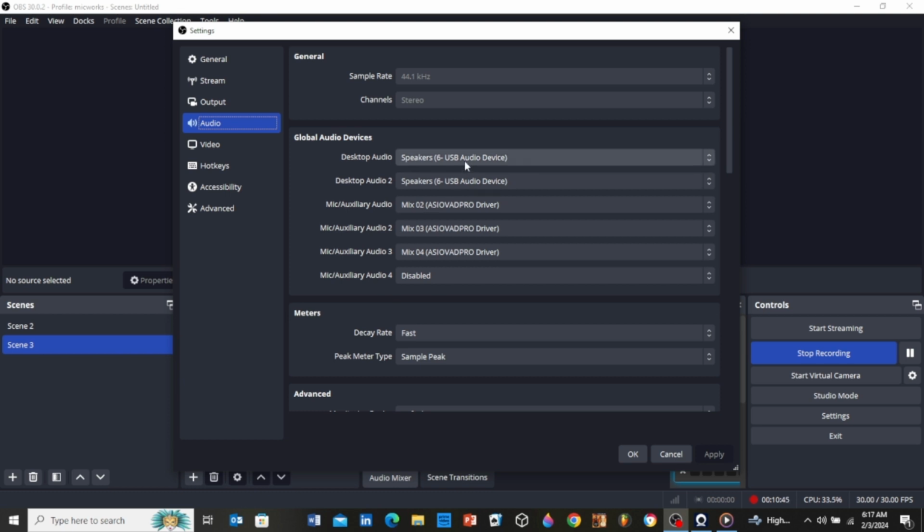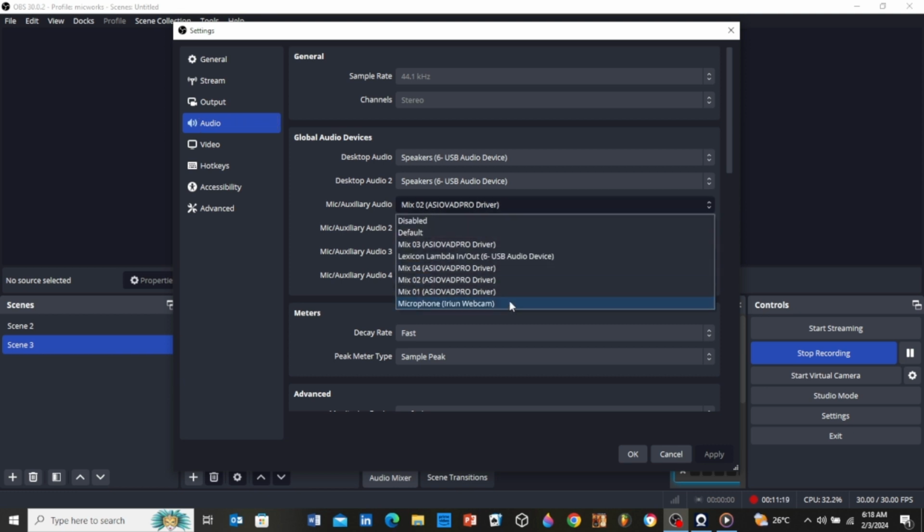Then that's audio 1 and audio 2. And then my microphone is coming through the same device, the Lexicon Lambda 4 in 4 out. I'm using only 3 inputs from it, because I've got my guitar plugged in, I've got my microphones, and I've got my keyboards as well. So mic 1, that's mix 1.